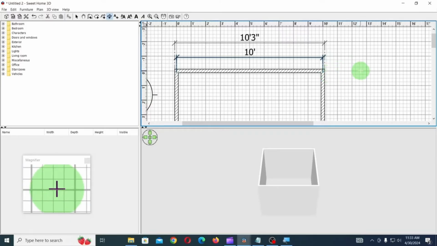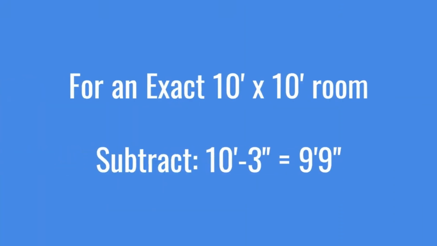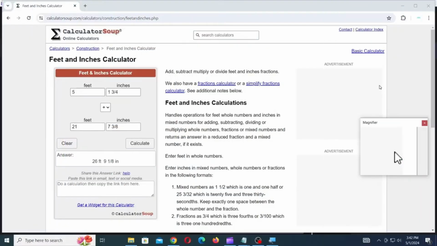For an example, to create an exact 10 foot by 10 foot room, you will need to subtract the wall thickness, which is 3 inch. So the 10 foot minus 3 inch is 9 feet 9 inches. You can use an online calculator to do the math. The link of this website is in the description.